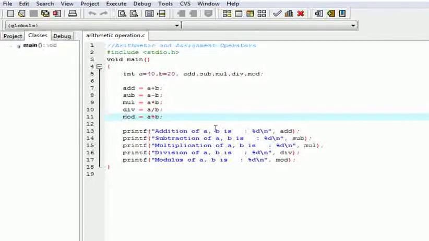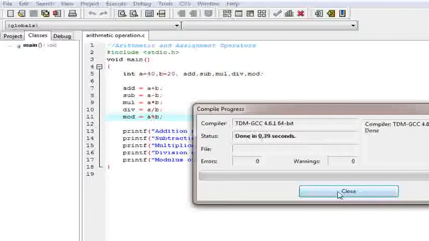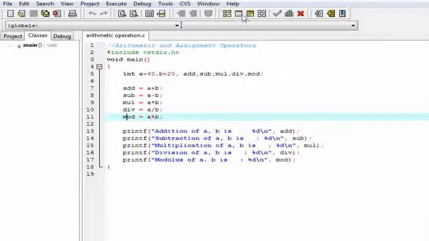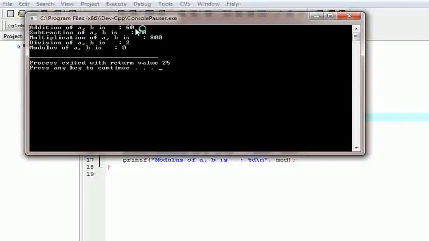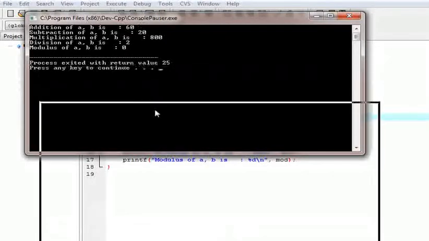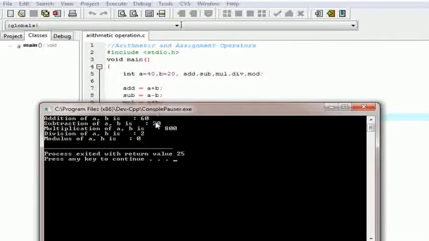Here we are printing all these. The addition of a and b is here. Now we are compiling and executing it. Addition of a and b is 60. 20 plus 40 is 60. Subtraction, 40 minus 20 is 20. Multiplication, division, and modulo.